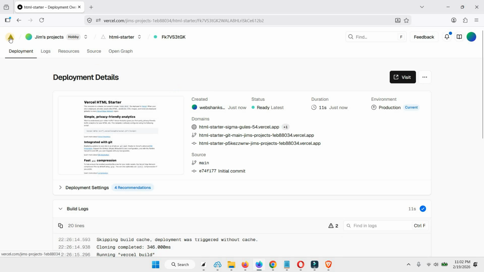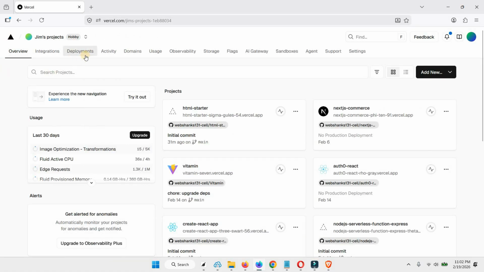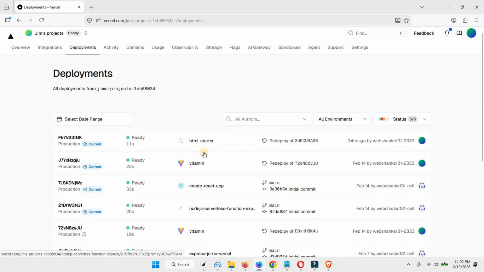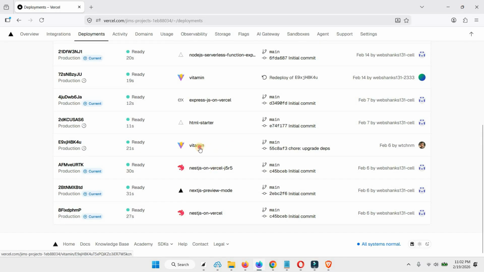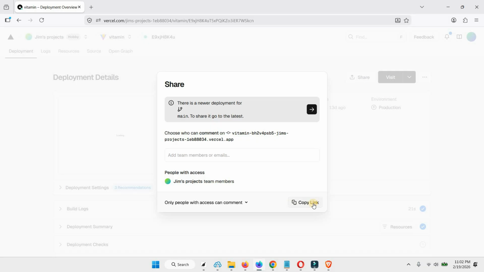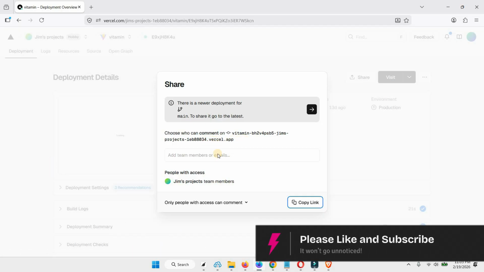You can also go to deployments. So from your dashboard, you can see deployments. Then choose a project. Let's say this vitamin. Then you can see here share. So just click share. Then copy link and share this publicly, or you can add team members so that they can view this link. So this is how to share a Vercel link.